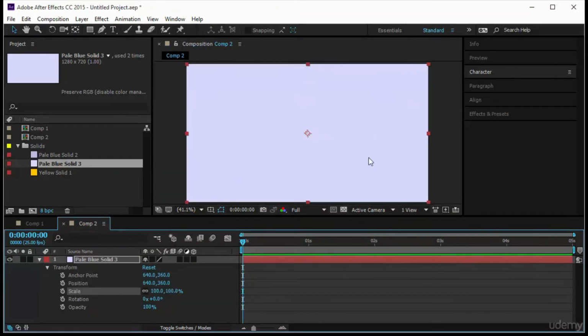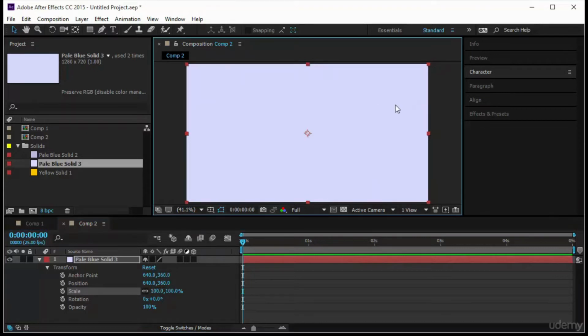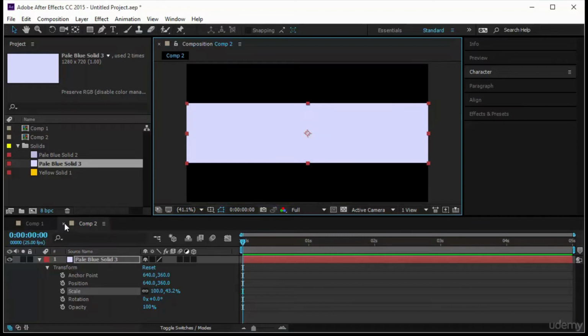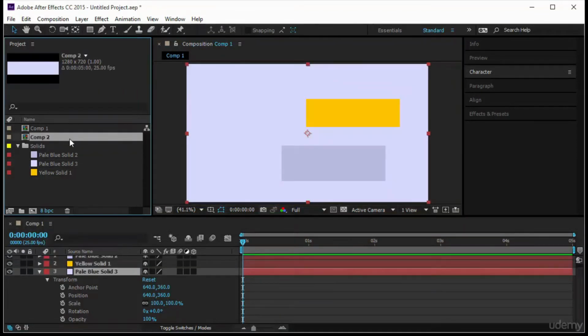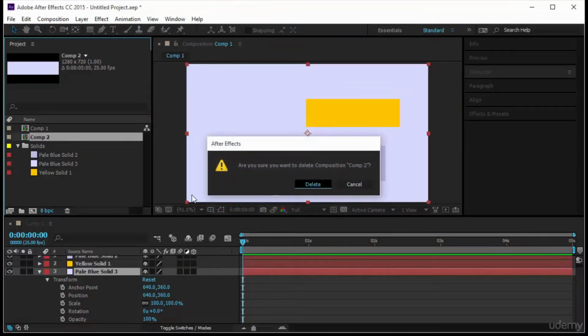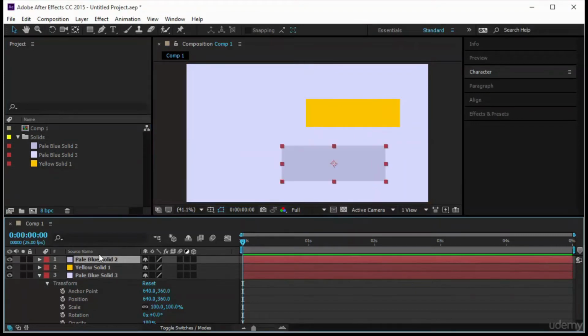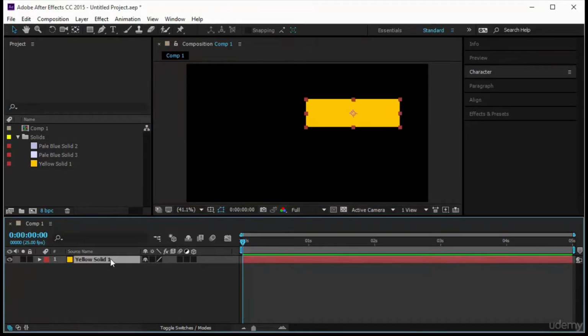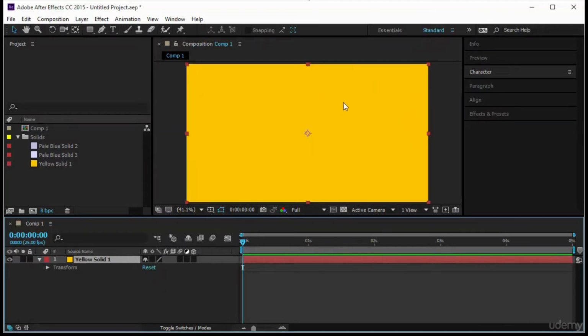This is very handy when you start doing pre-compositions. We will learn that in the next section, in fact. So this is about the solid layers and how to adjust them. Let's close this composition and delete it from here. I don't like congestion. Let's take only the yellow one and come back, and we say reset in the transform. So it goes back to the original size that you have used to create it.